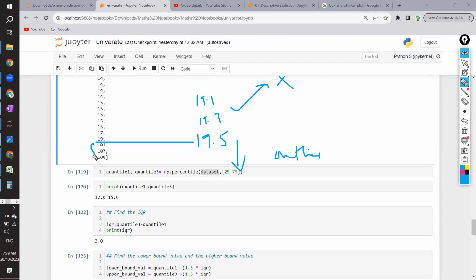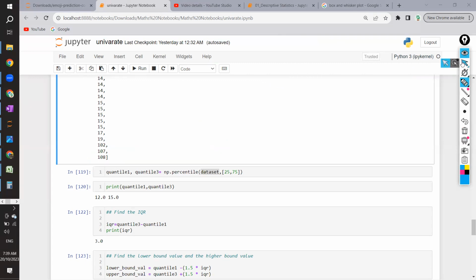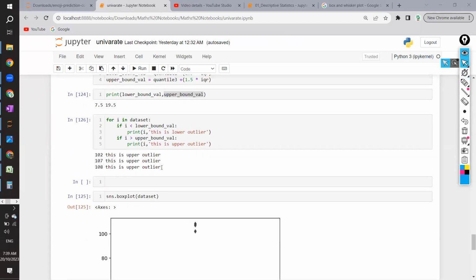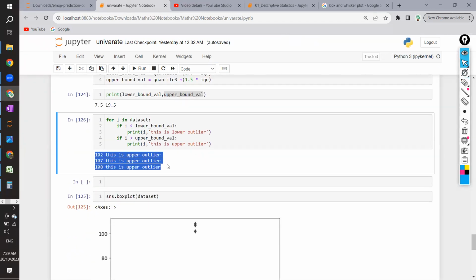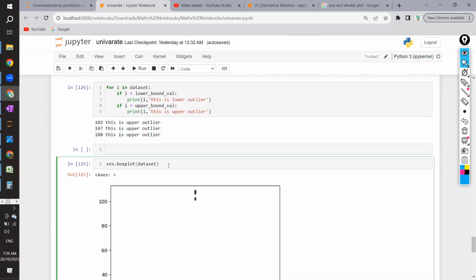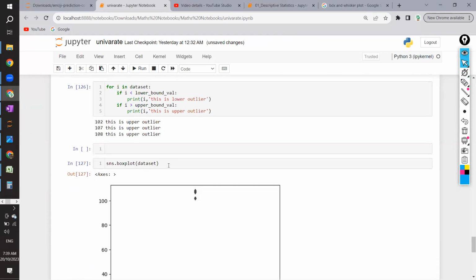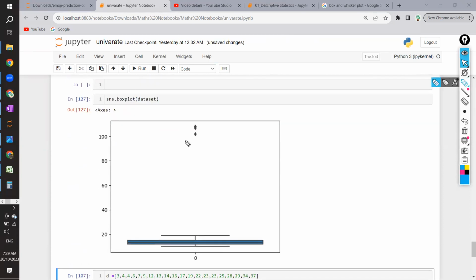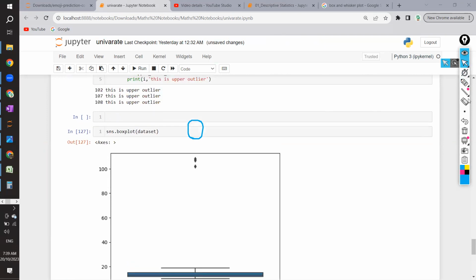But here you can clearly see 3 outliers. When we plot this, I'll show you how to plot. But for now, it is interesting to see when I'm plotting this data set, the same data set. Can you see these 3 guys standing here? These are the same as these: 102, 107 and 108.